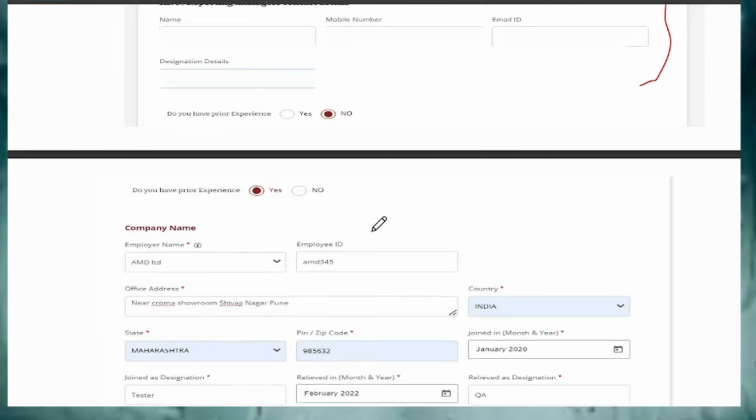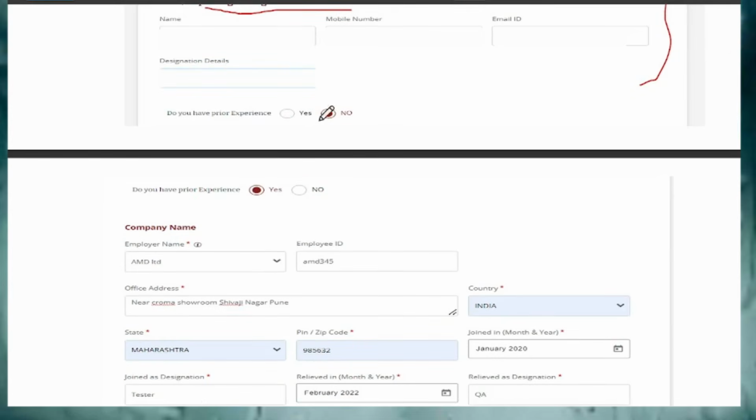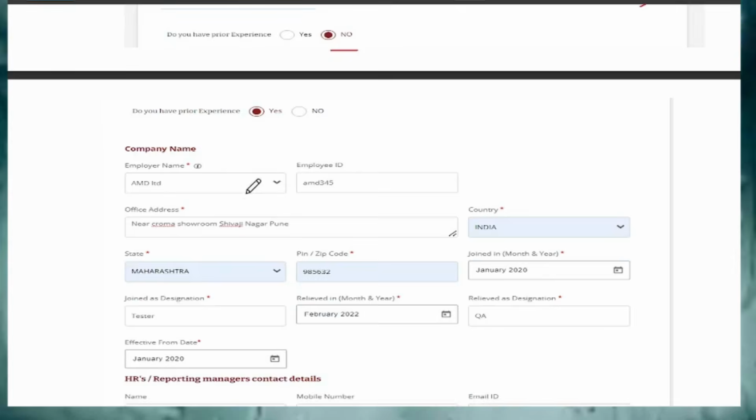All right, now look here, there is the HR reporting manager and contact details. If you want, you can give them. This is optional, but these details are mandatory. Okay, if you have any prior experience, just click yes here. If you are a fresher, then you have to click no. Since most of you are registering for the first time, I think most of you are freshers, so just click no here.